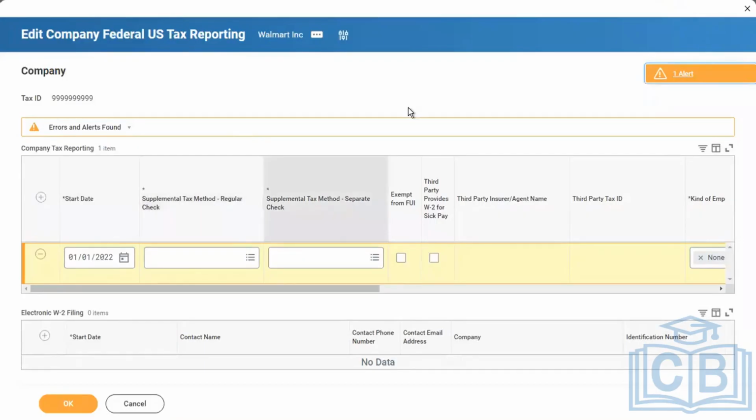Supplemental tax method, separate check. We have regular wage and off-cycle wage, such as overtime, tips, incentives, variable pay, commission, bonus. If the customer is giving a separate check for all off-cycle payments, please select what tax method is going to be adopted: the standard method or flat rate.